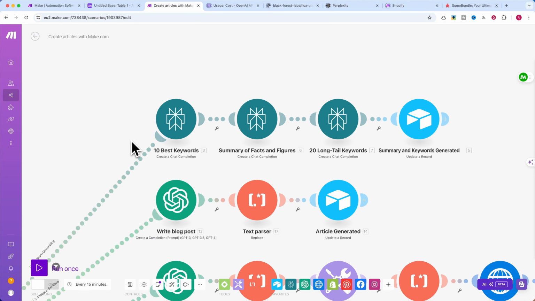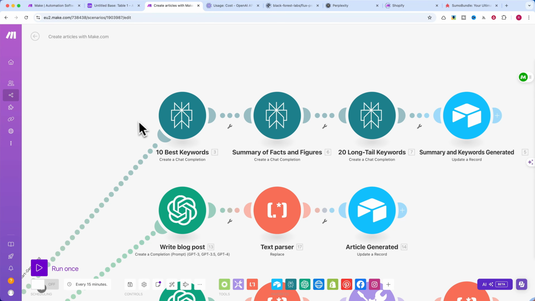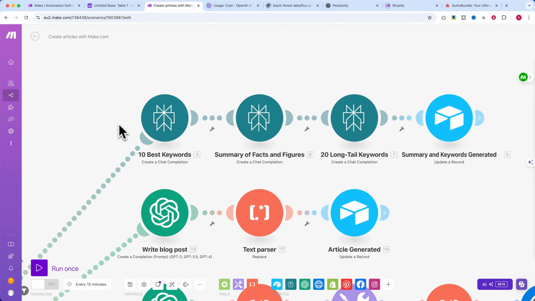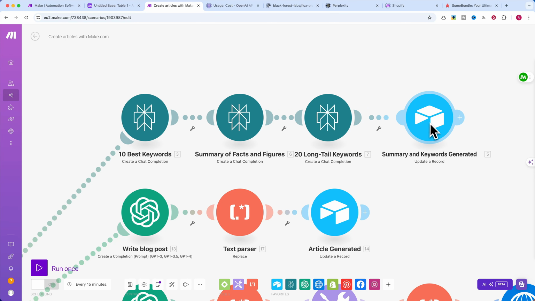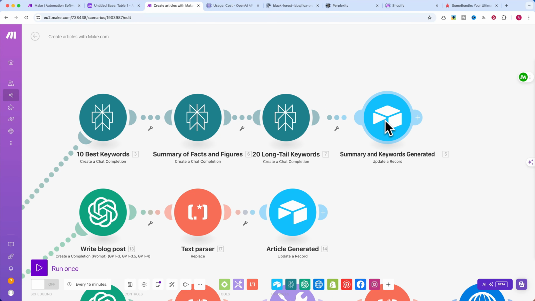In the first branch, we aim to generate the article's structure. Let's break it down. The first step here is to generate the top 10 keywords based on the input data. Then, we summarize key facts and figures related to the article topic. In this step, we create long-tail keywords to optimize the article for SEO. Finally, a concise summary and the list of all keywords are created and sent back to Airtable.